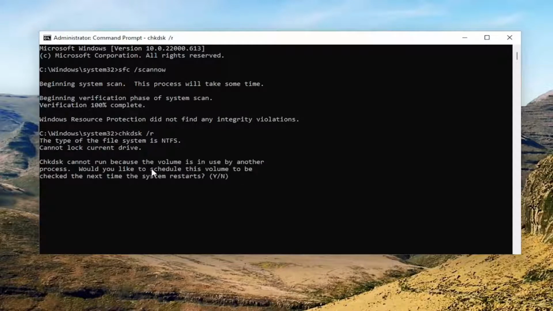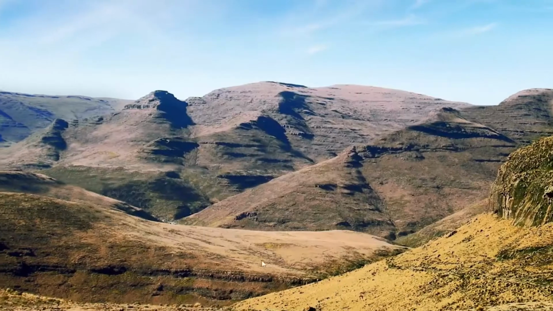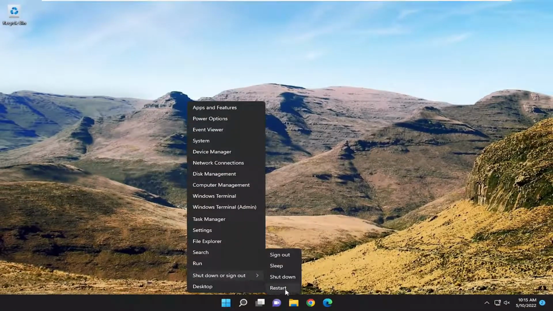So it says Chkdsk cannot run because the volume is in use by another process. Would you like to schedule this volume to be checked the next time the system restarts? Tap the Y key on your keyboard and then hit enter. So this volume will be checked the next time the system restarts. You want to go ahead and close out of here and then restart your computer.